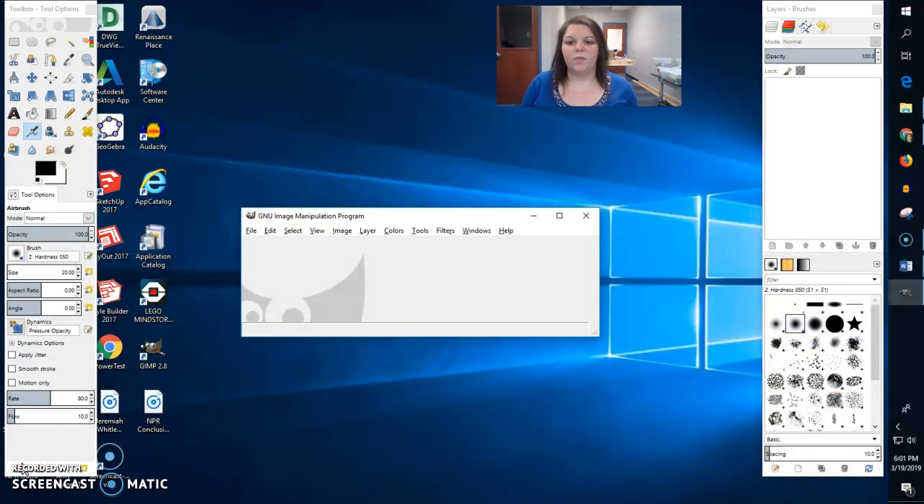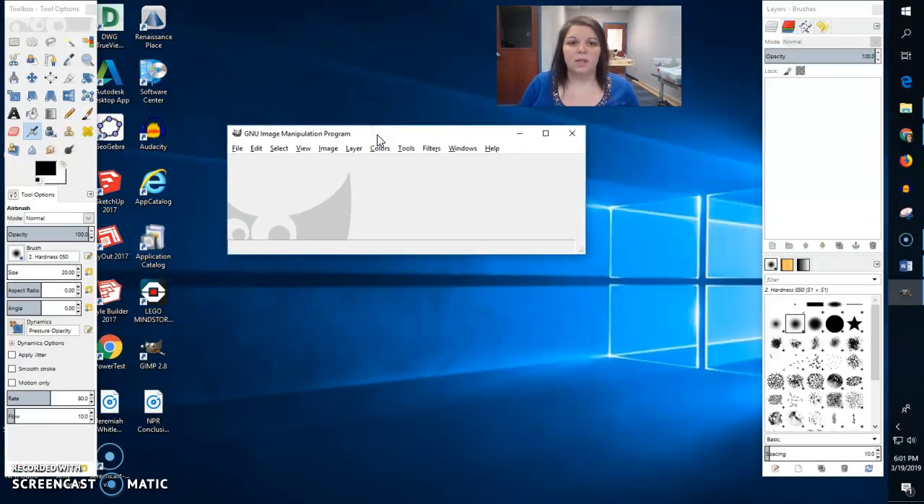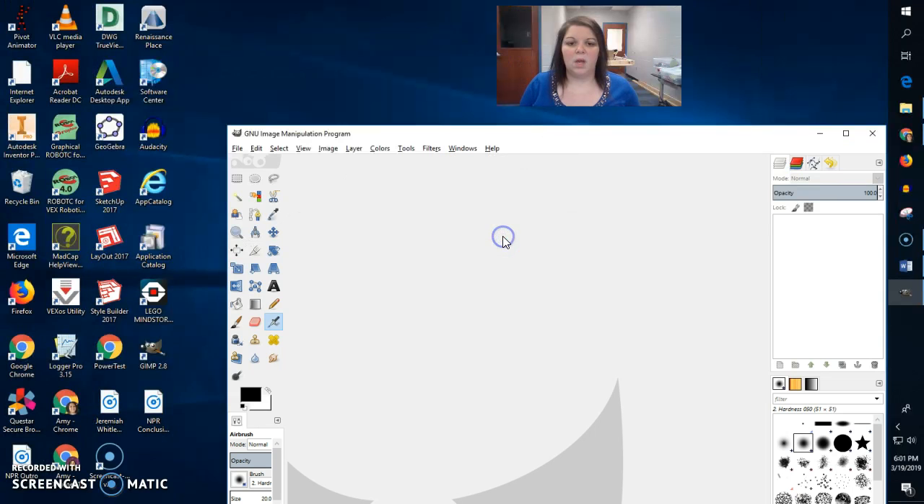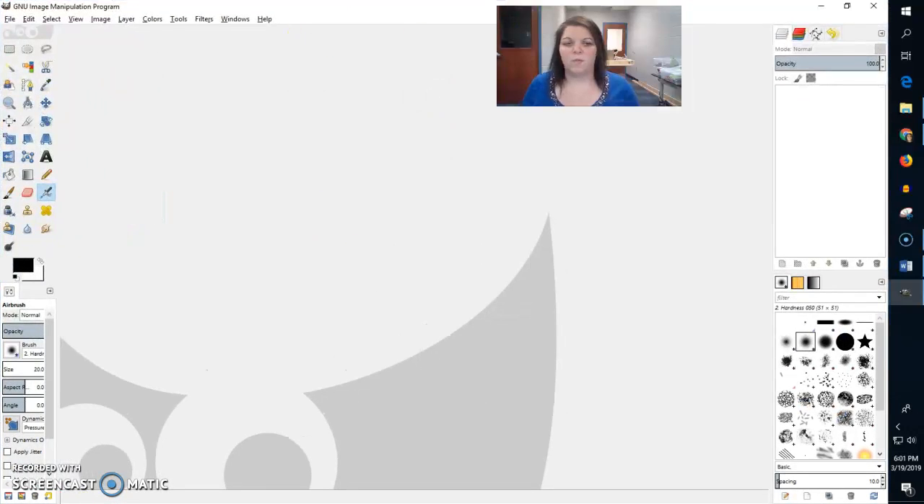When you open GIMP for the first time, it opens into 3 separate windows, which can be great if you know what you're doing and can be super annoying if you don't. So what I like to do when we start as a class is go to Windows and we go down to single window mode. That will put GIMP all in one window so you can move things around. I just made it full screen right now. And so this will be our workspace.